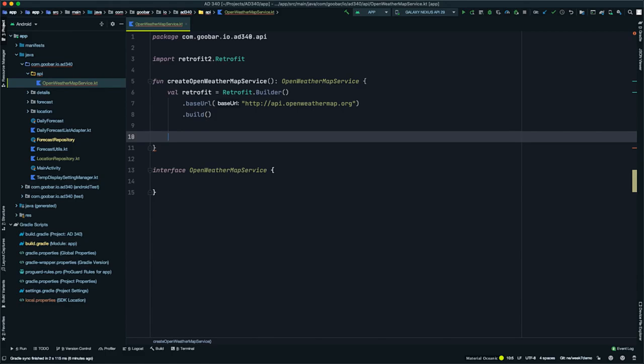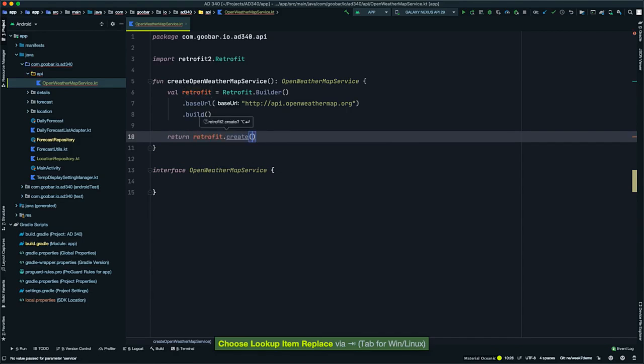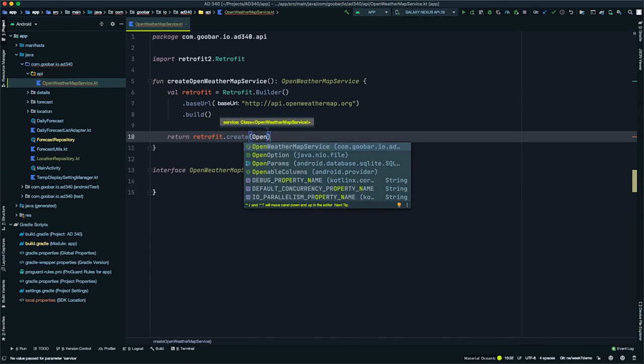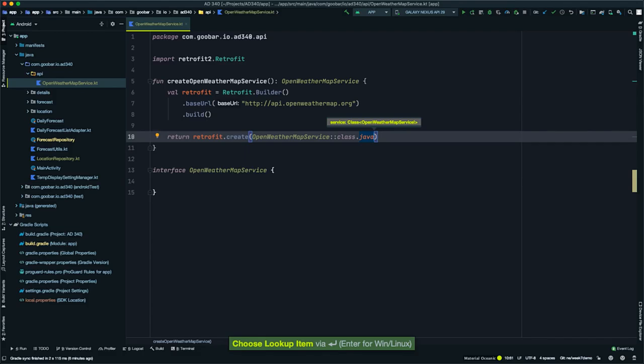And now we can use that to create our service implementation. So we will return retrofit.create(OpenWeatherMapService::class.java). So now when we call createOpenWeatherMapService, it's going to create an implementation of our API, and we'll be able to use that API class to actually return the weather data.